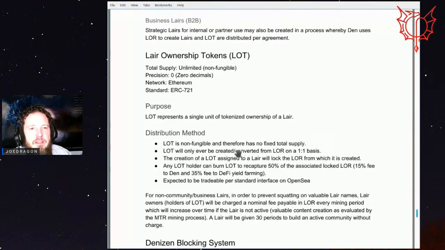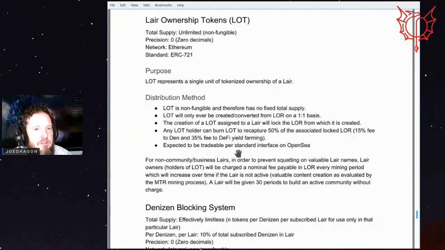Okay. Next, lot. So these are the actual layer ownership tokens, the NFT that basically ties to lore. And this actually, total supply should be not unlimited. It should be the same as lore, because you can't create a lot without a lore. Let's fix that too. Sorry, I'm catching bugs. This is good.